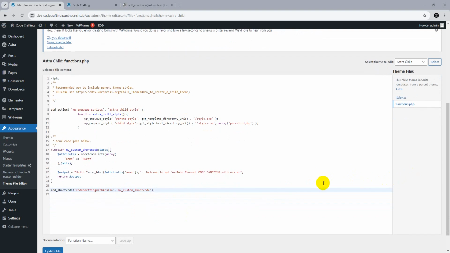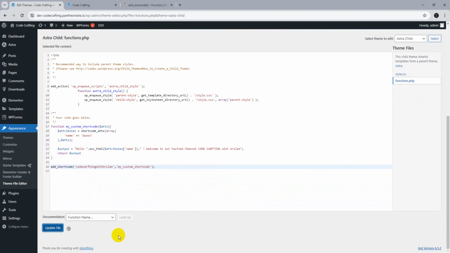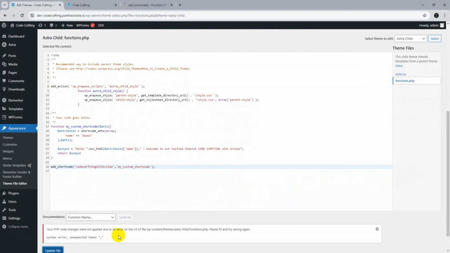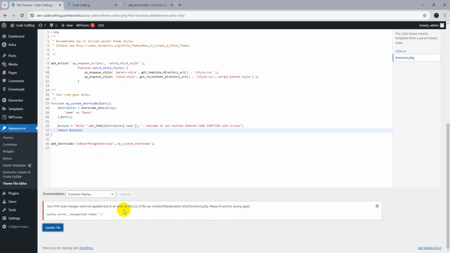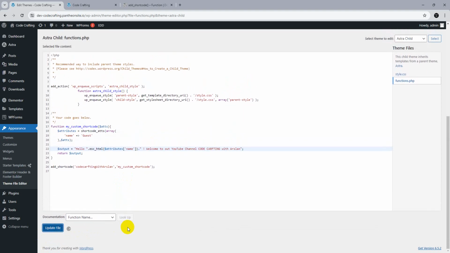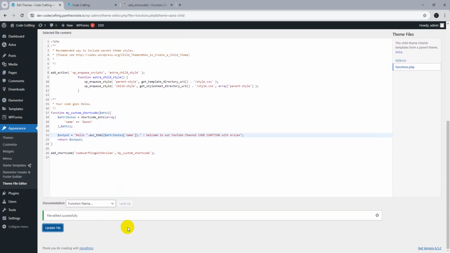We can reuse the shortcode anywhere on our website. There's an error: unexpected token, because we missed this. Oh, here. Now fine. Something else is also missing. Oh yes, we need a dot. Update. Yes, now our shortcode is registered, and the other fixes are done.